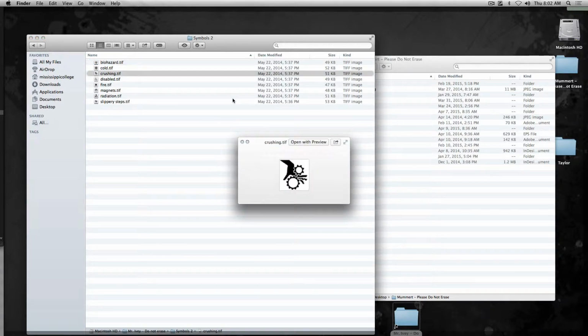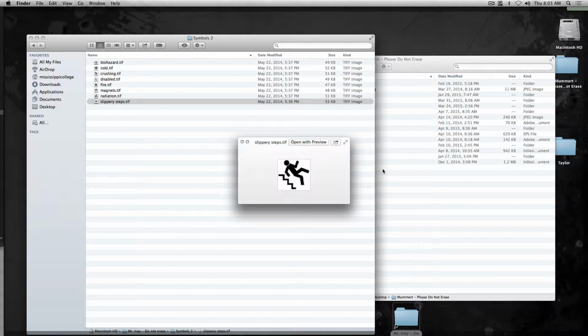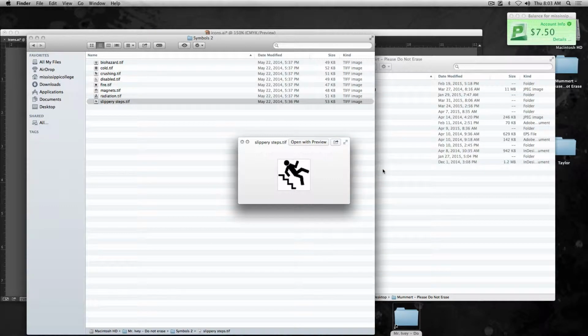You've got your biohazard, your cold. Here's one for getting your hand caught in a machine. For disabled, there's the fire, magnets, all the other ones as well. Some of these are going to be a little easier to vectorize than others. Some will require certain tools, and some will require just a combination of tools.